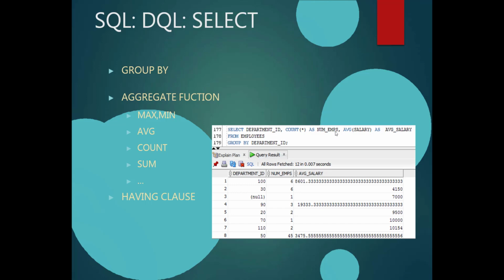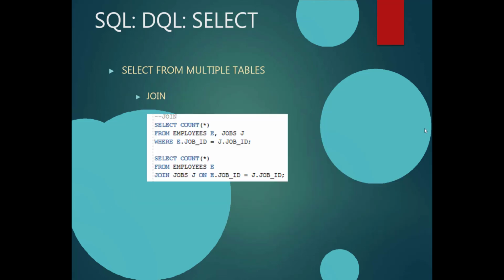So in this, number of employees and average salary are the new columns which are returned, and they will give the aggregate of those particular groups. We can even use different aggregation functions like max, min, average, count, sum, and there are some other aggregation functions. So this query will best suit when we want to count the number of employees in a department and calculate their average salary. Now we can even fire select statements from multiple tables.